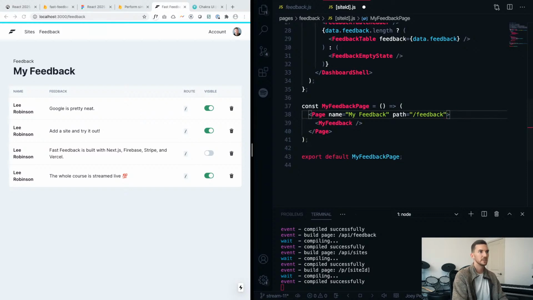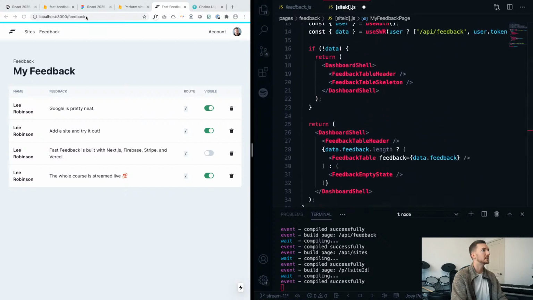And we can just leave that for now, but this is going to be the name of the site, feedback. And then inside of here, based on that ID that is in the URL, we can go into here and only catch the feedback for that site.